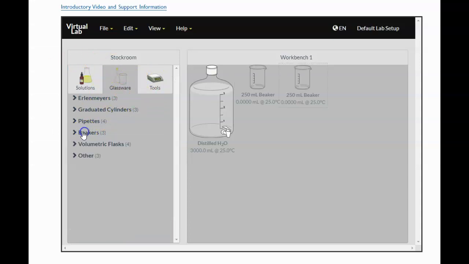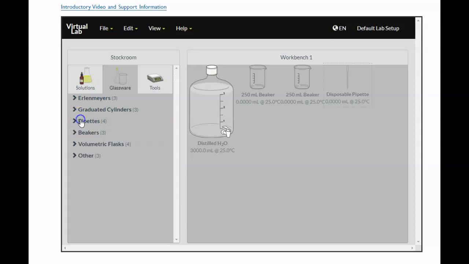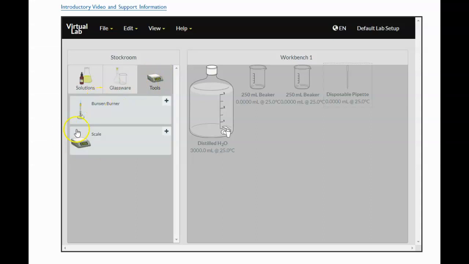I can also get things like a disposable pipette, various sizes of pipettes, graduated cylinders, Erlenmeyer flasks. You can take a look at any of these and play around in this a bit if you're feeling a little nervous. There's various tools, so there's Bunsen burners and scales. And I'll just get a few different items here so we can see how they work.